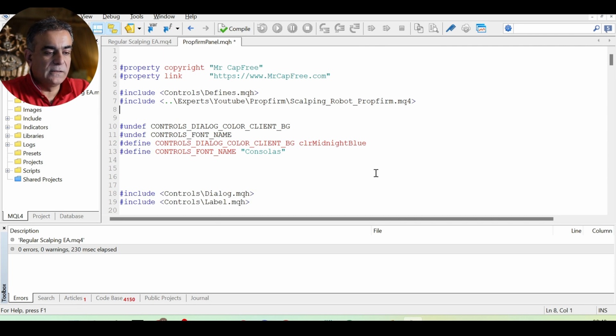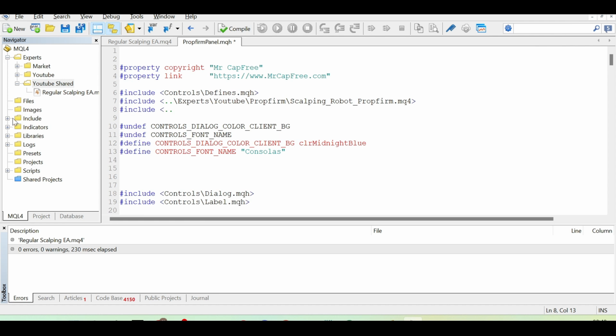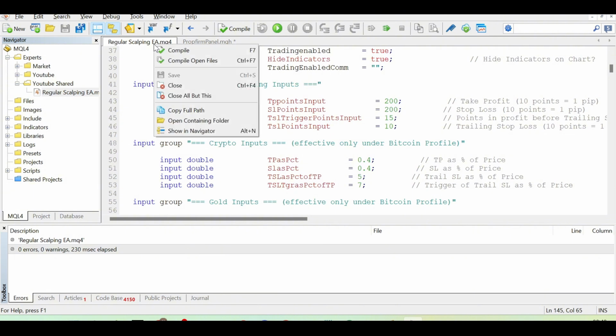So you start with include, and then dot dot means whichever folder I am in, the include folder. So here is the include folder. Dot dot means go up one folder, so come out of this folder, then go into the experts folder, and within the experts folder go to the YouTube shared folder, and then here is the name of my file.